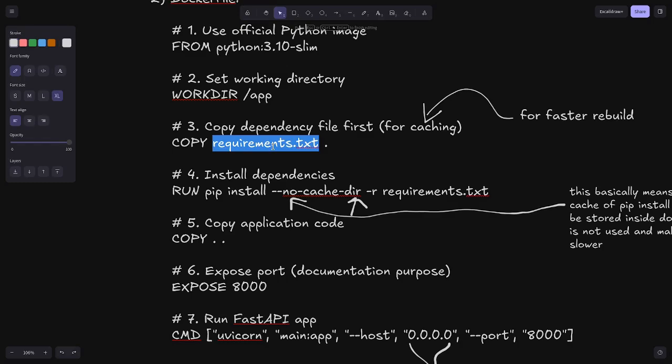Now what if the requirements are changed? If the requirements are changed, the caching basically fails, and then these 3 and 4 need to be run again. So we are basically doing this to make our container or the build more efficient and to use less computational resources, right?